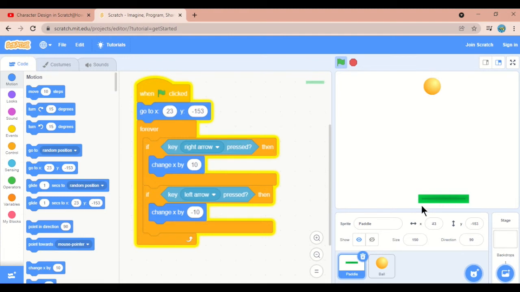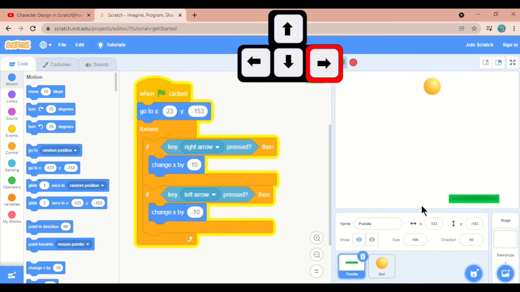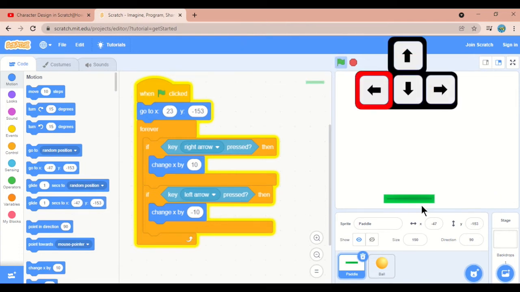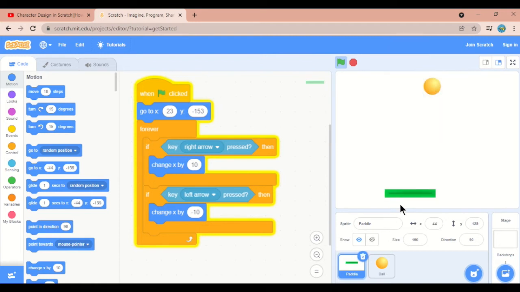Now I'm pressing right arrow, yes, left arrow, yes. Okay, right arrow, left arrow. Okay, next we want to make a program for the ball.